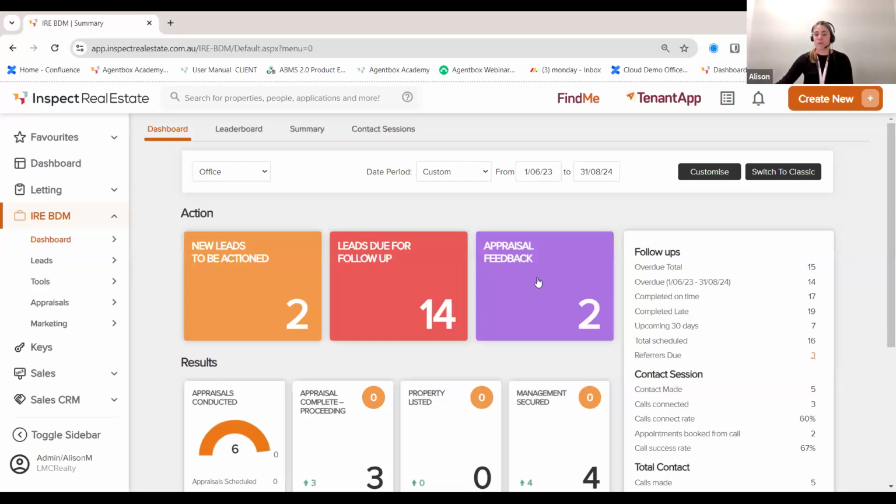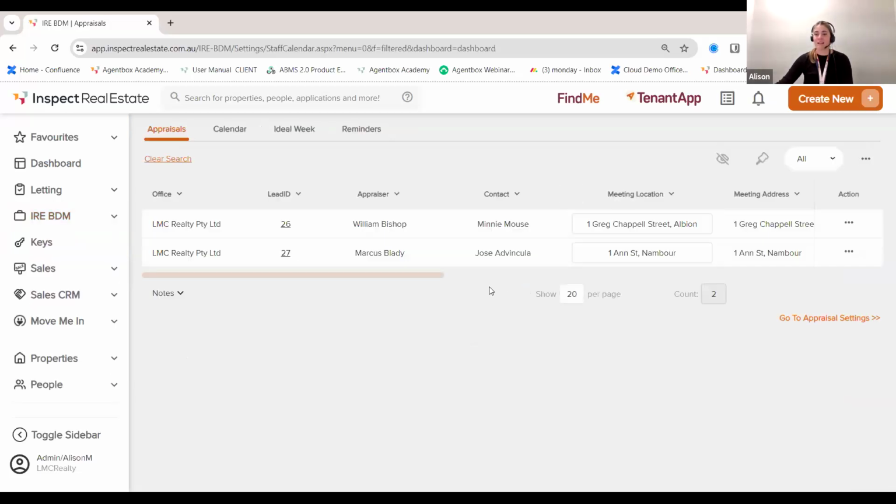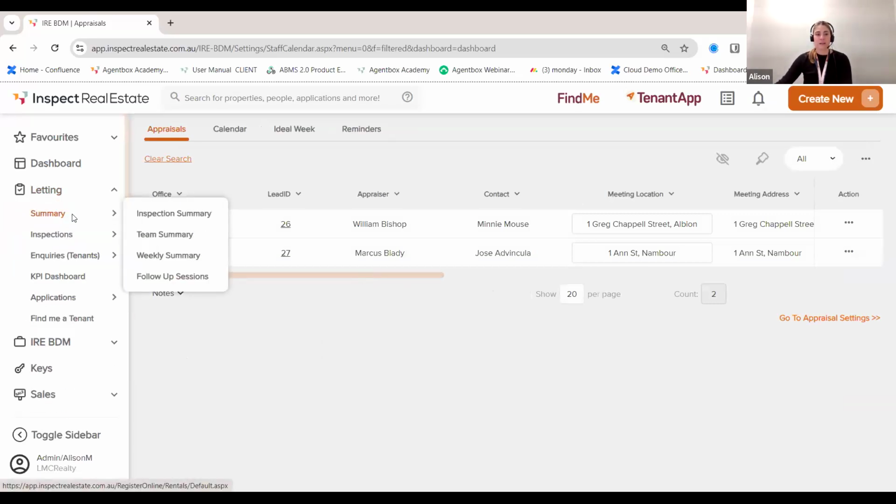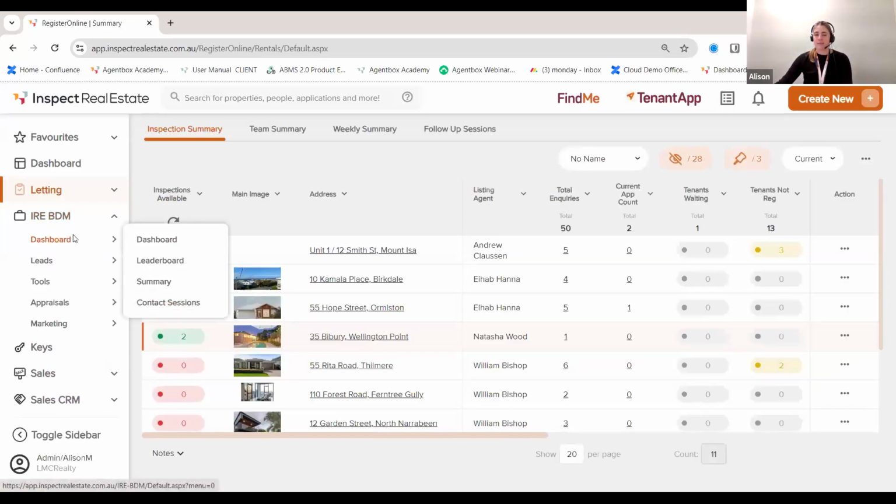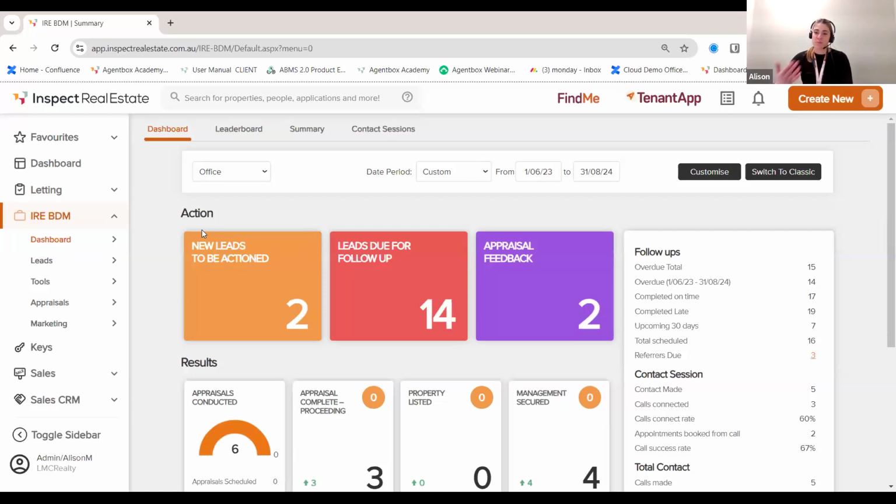If I click through to my appraisals, exactly the same. I can see those appraisals in which I need to provide feedback and make sure I have those next steps in place. Ooh, coming into lettings, that's a bit of a flashback. So this should be your day-to-day. It should be where you jump in. You can see straight away what you need to do.